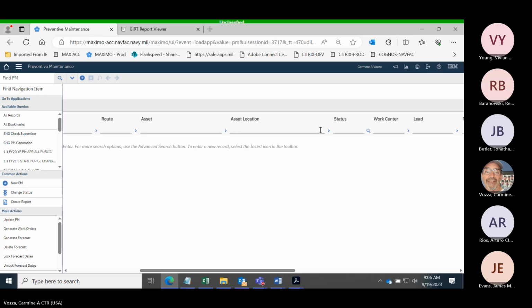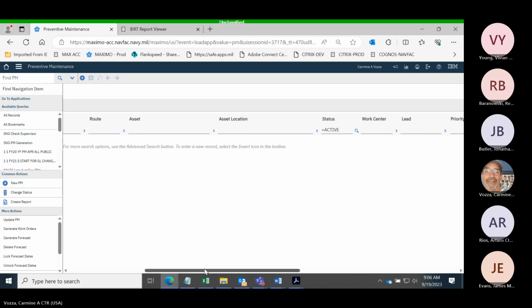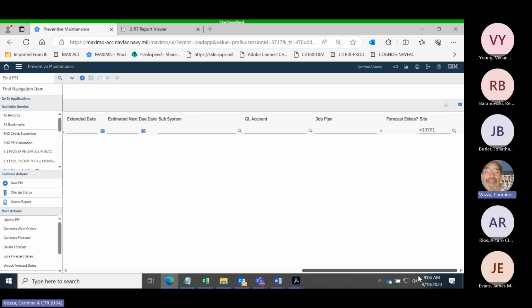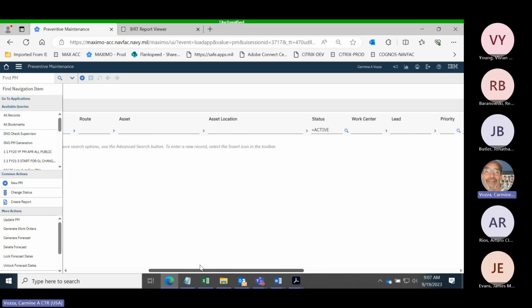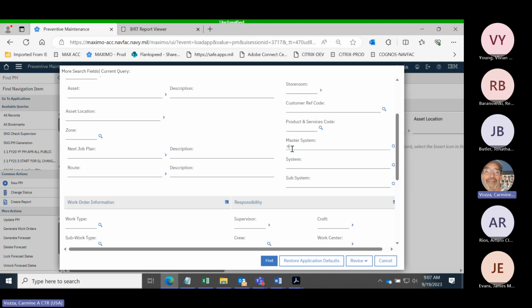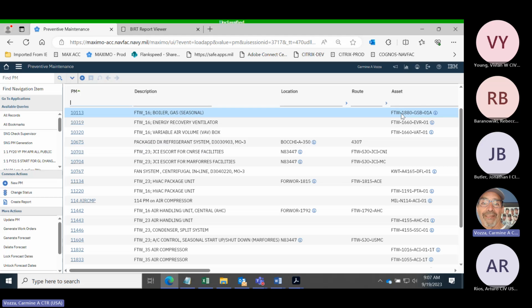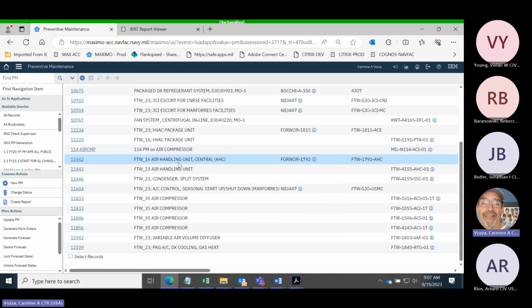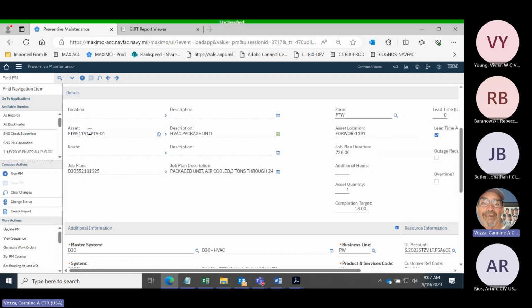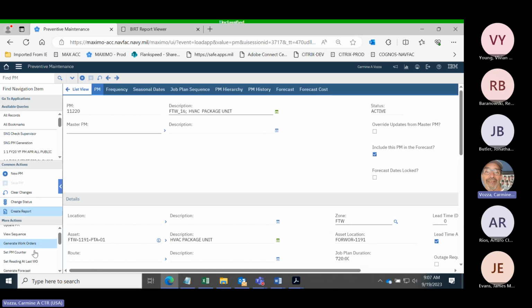So we want active. All right. Now you notice if I keep going all the way out here, I have information, but I want this master system, the HVAC. All right, so now it's going to come up. Now I have route-based and I have asset-based, right? And I don't care. I'm just looking for a PM to copy. So I'm just going to go here and I'm going to duplicate this PM because I'm going to hijack the GL account and we're going to go for it. So I'm going to duplicate this one.